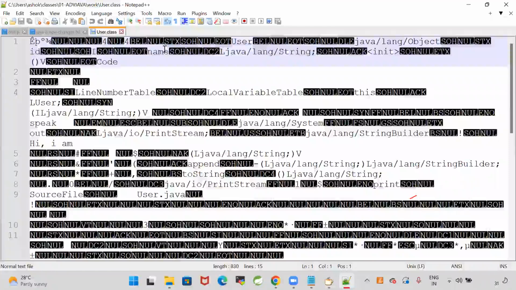Source code we can read because we write it. Source code can be converted to bytecode. From bytecode, can we generate the source code? There is a software. What is that software? Java decompiler. What is the purpose of the Java decompiler? From the bytecode, we can generate the source code.